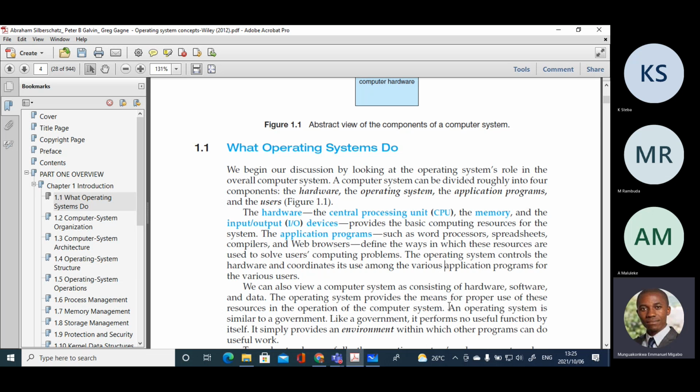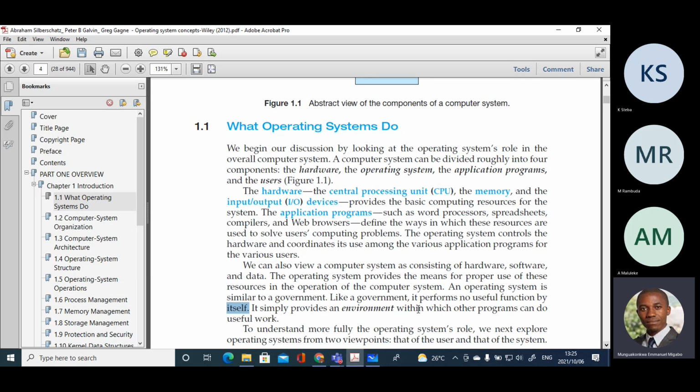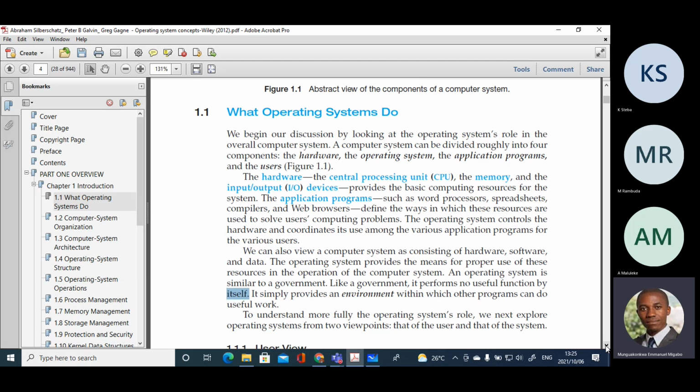So the analogy that is made here is to say that it's like government. It coordinates things. Like a government, it performs no useful function by itself, meaning it's not the application, because programs are what are useful to the user at the end of the day. But it simply provides an environment within which other programs can do useful work. That's a very important statement, which clearly defines the overall role of the operating system within a computer system.